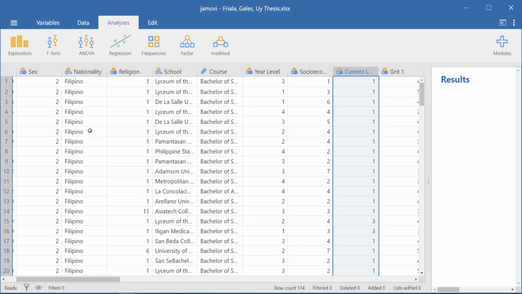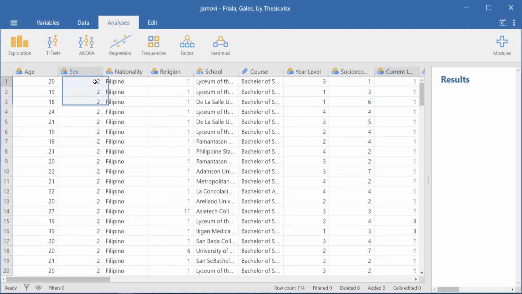So you might be wondering, sir, bakit po instead na male and female, for example, yung sa sex, why is it 2 and 1? We practice yung tinatawag na dummy coding wherein instead of categories, you replace it with numbers. For example, instead na male, you replace it with 1. Instead na female, you replace it with 2. We do that because hindi gagana yung hierarchical regression kung hindi mo sila papalitan with codes.